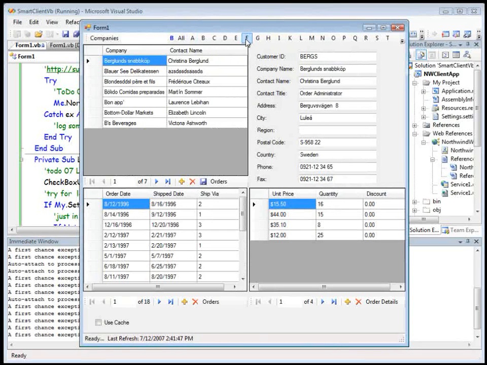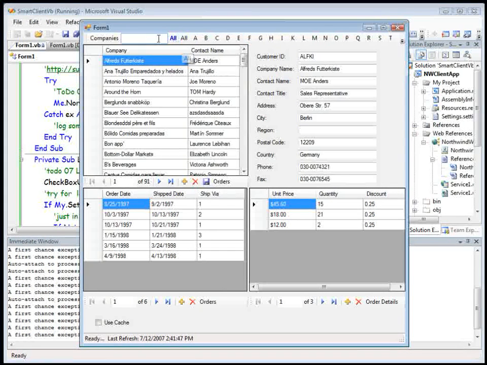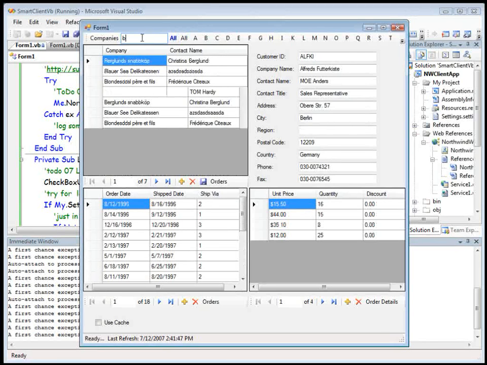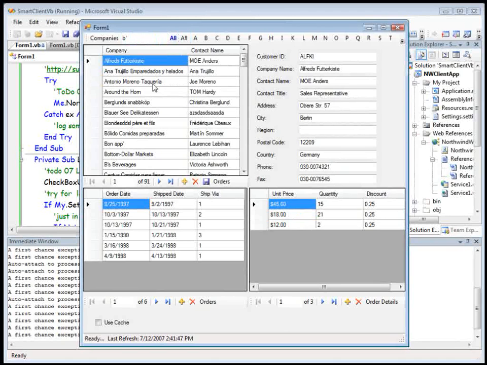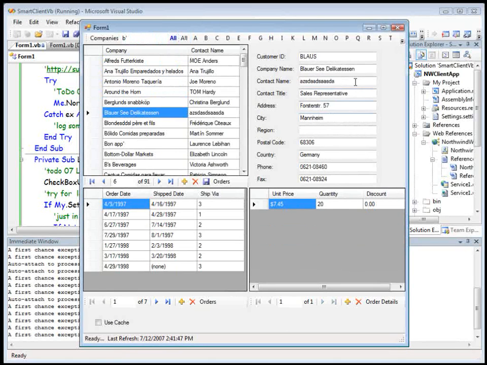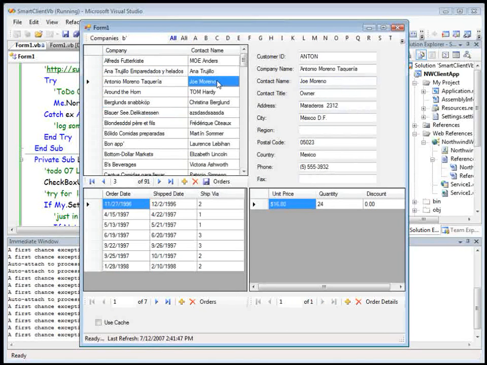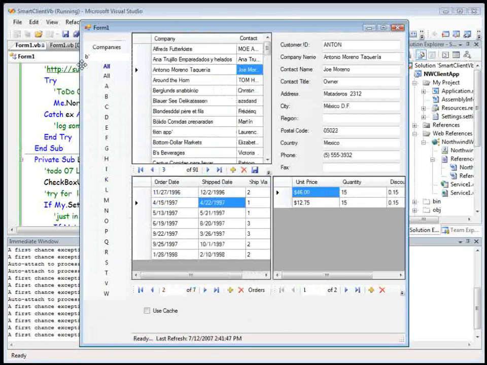If you click on any of the letters, this goes after that first letter and finds whatever company name you're looking for. I can type in 'B' to get B's Beverages, return to all, navigate through the grid of the parent, which is the company, or the orders, and you can see everything stays in sync.